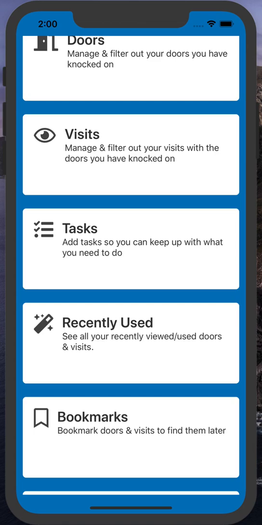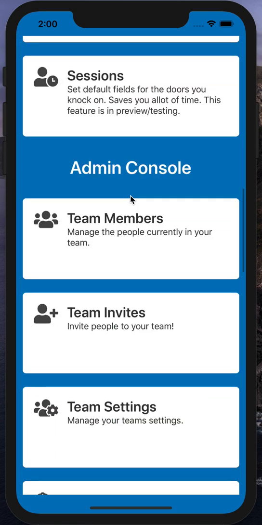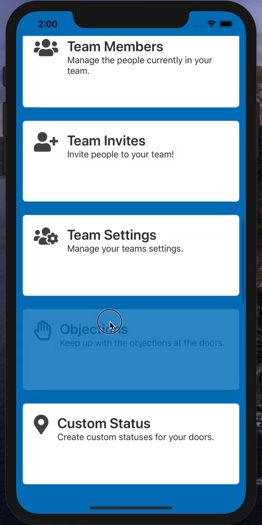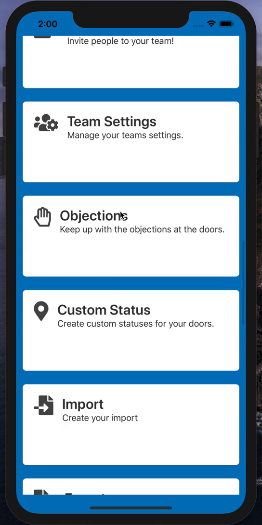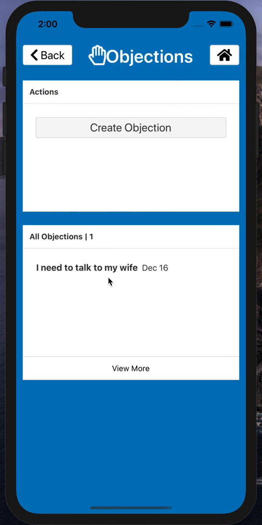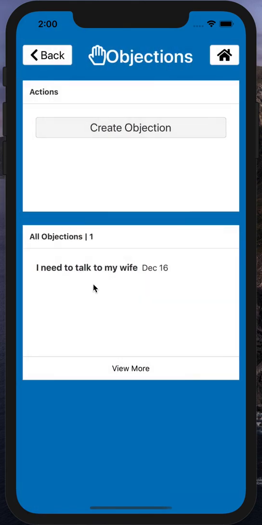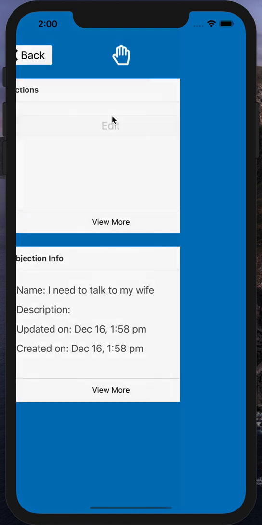I'm going to show you how to use objections. Objections are if you go up to a door and you start doing your spiel, and then they say that they need to talk to their spouse or wife, and then you can just go to objections right now. I already added one. Need to talk to my wife, and then you can create one, or you can go in this one and you can edit it.